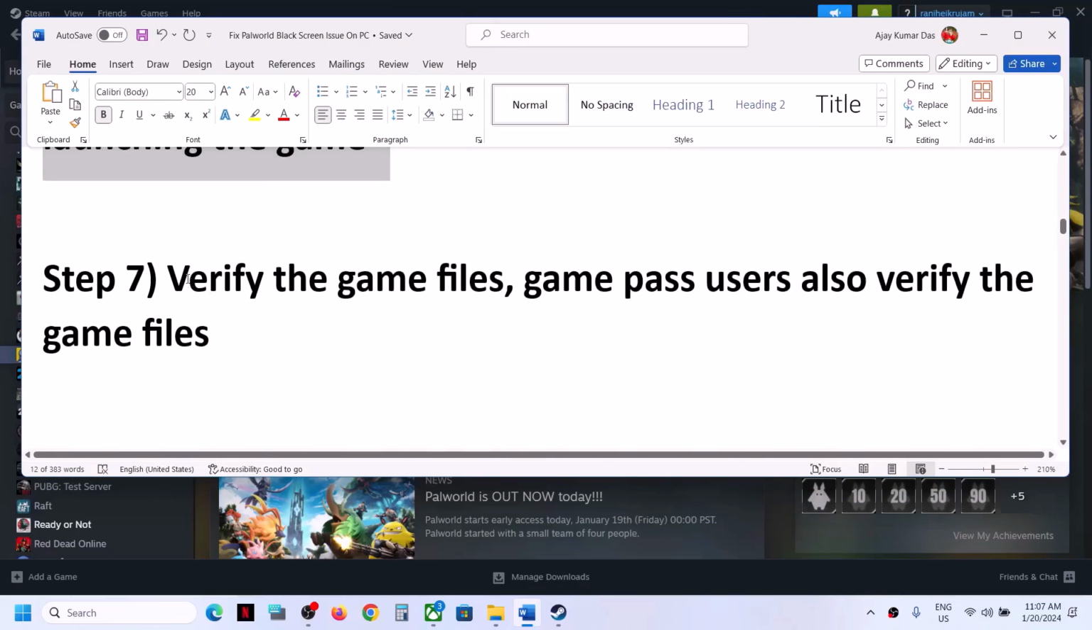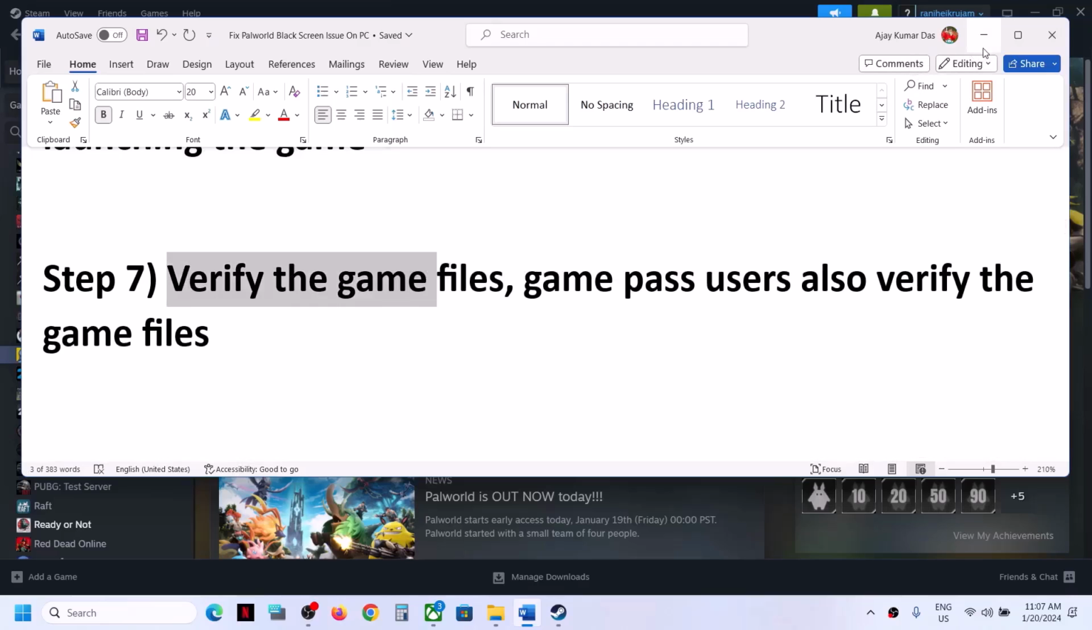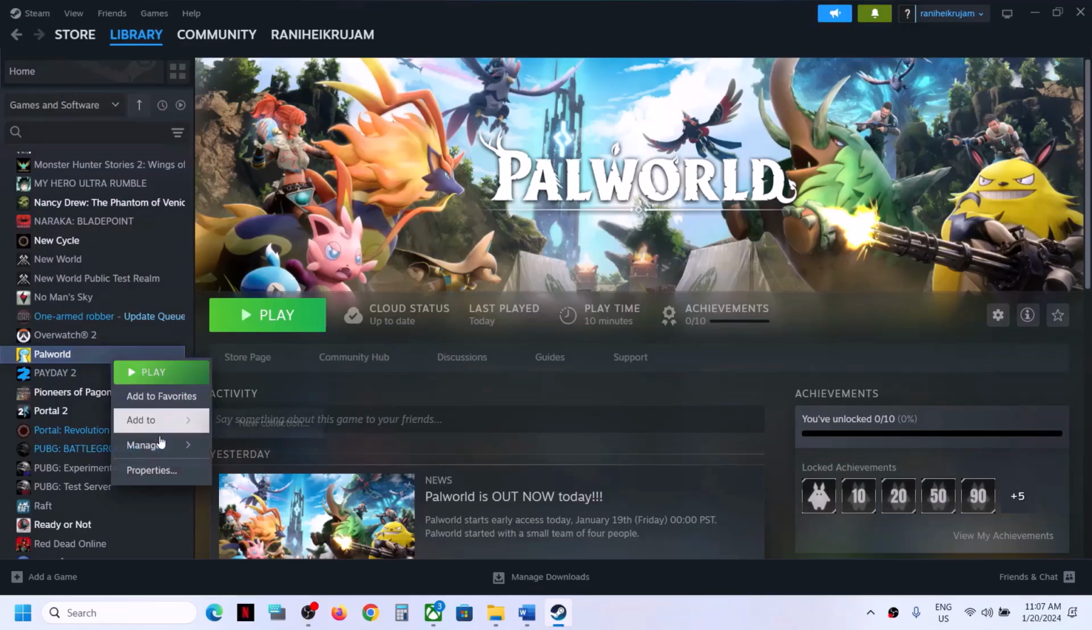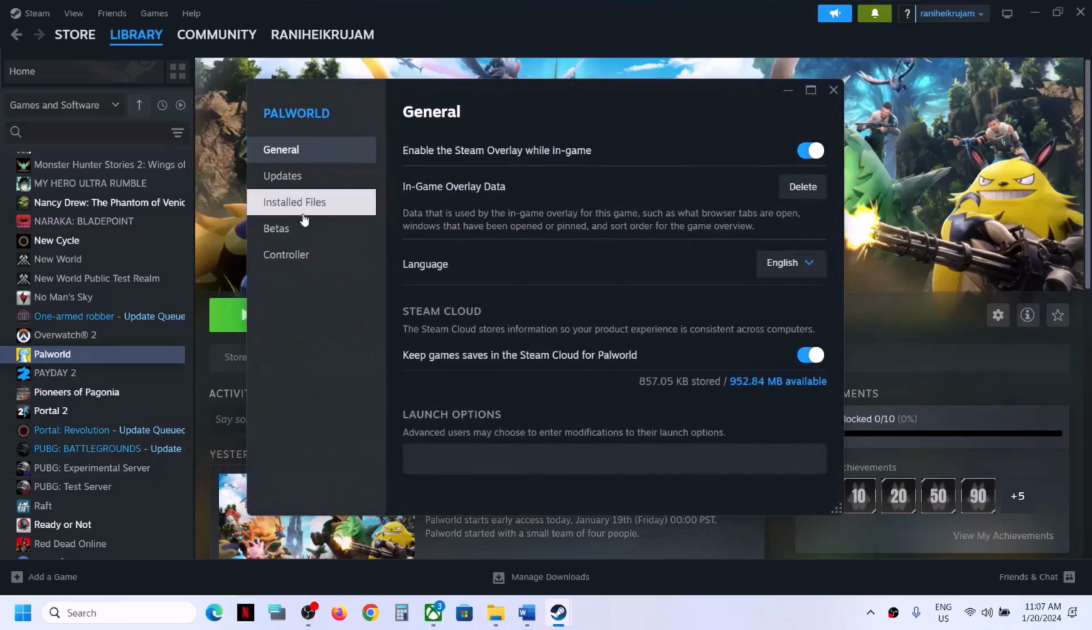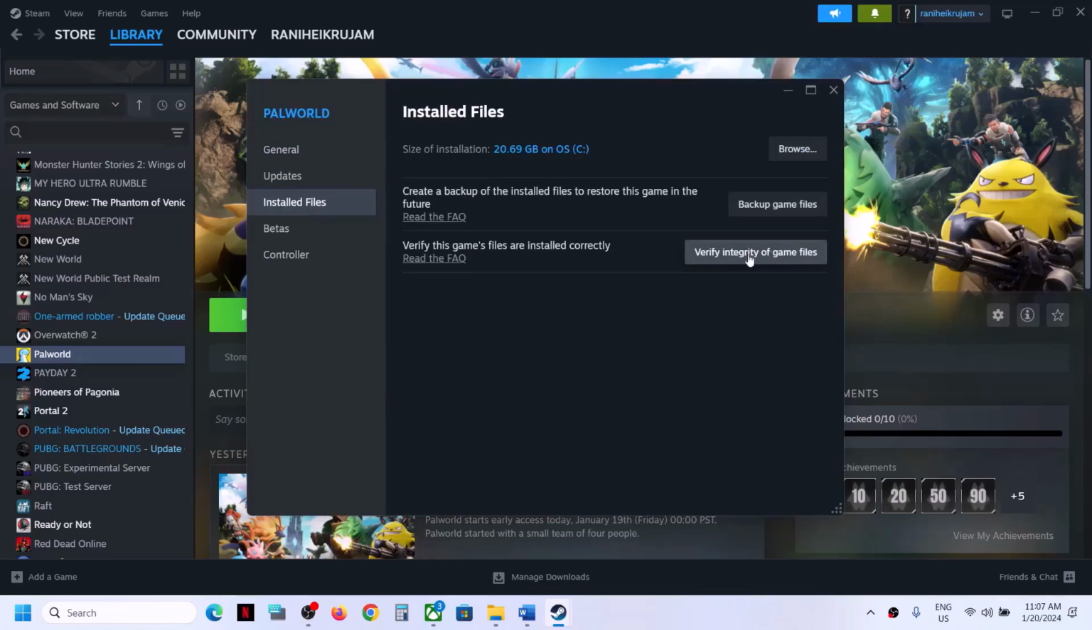Next step is to verify the game files. To verify the game files, make a right click on the game, select manage, then click on properties, and then go to install files, and then click on verify integrity of game files.